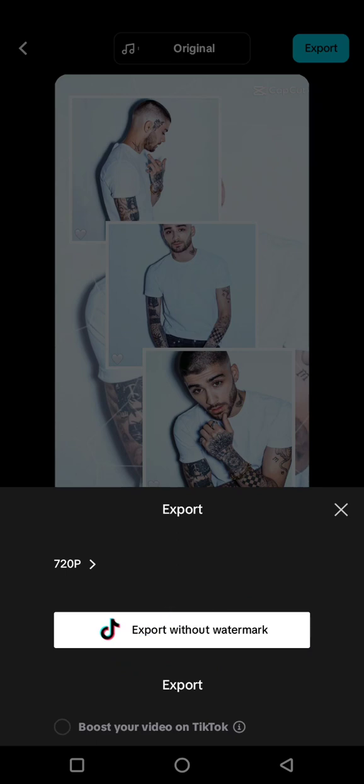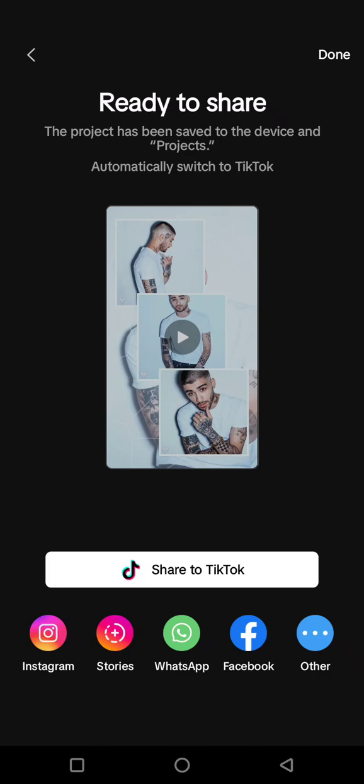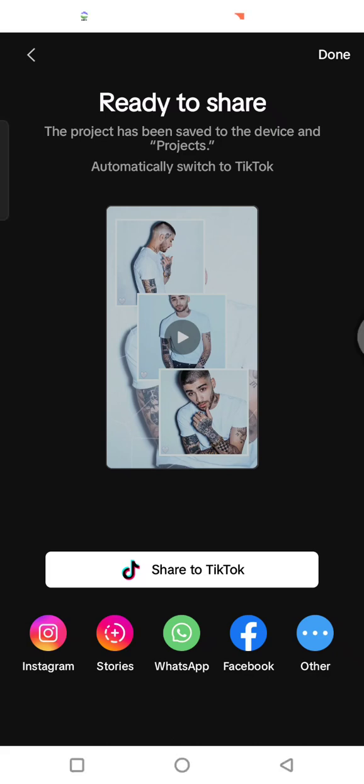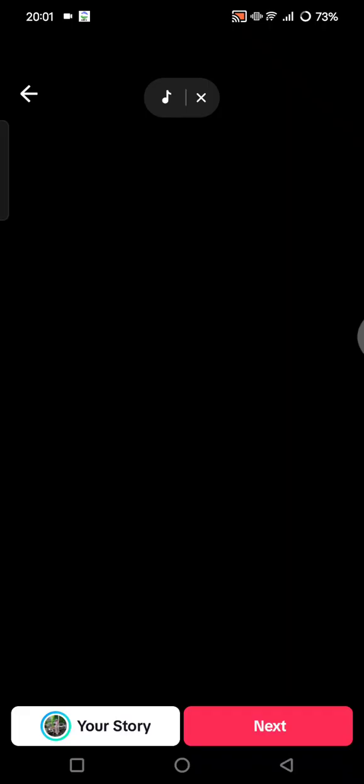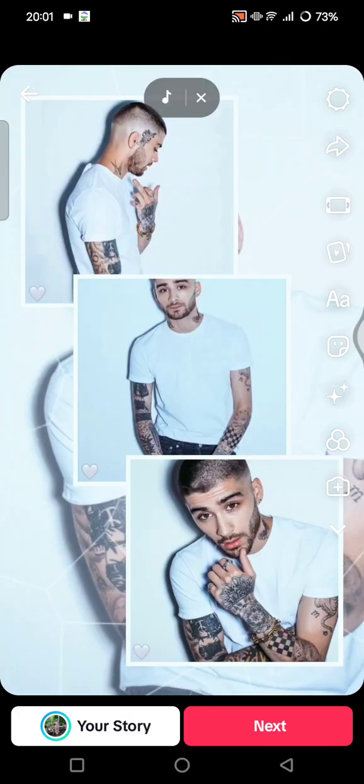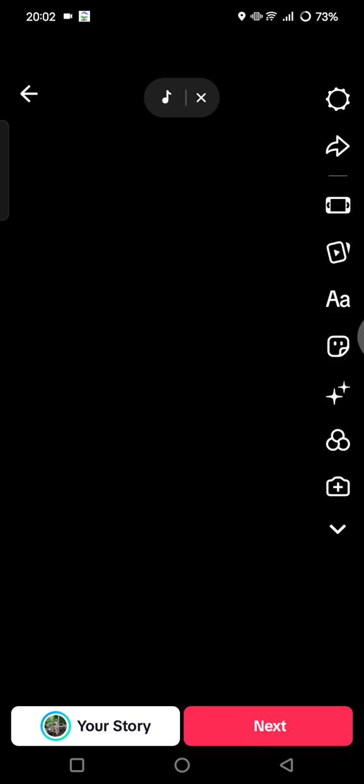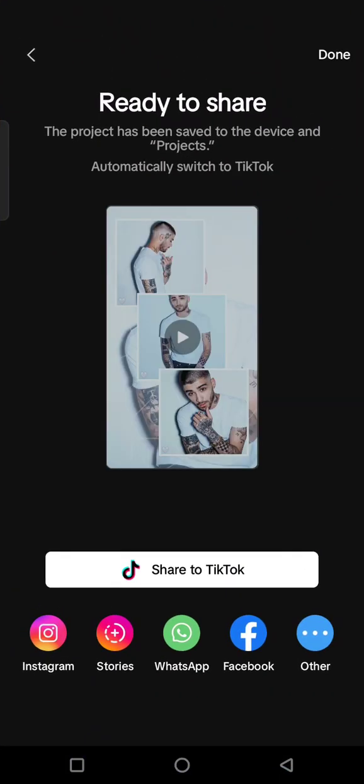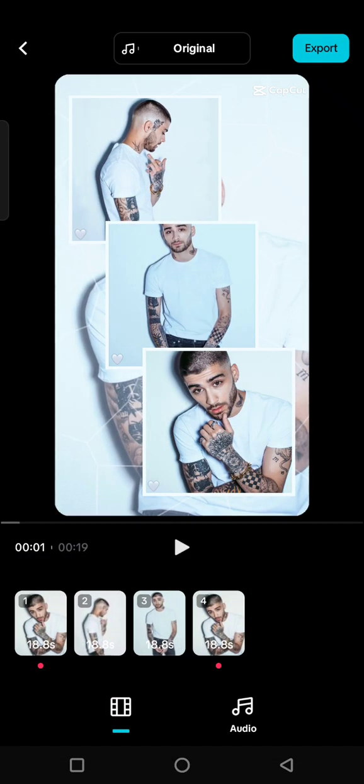Even if you don't have a TikTok account or the TikTok application on your phone, you don't need to worry. You can just click on this. If you don't have the TikTok application, it will lead you to the Google Play Store, but you don't need to download the app. You can just go back and it will still be saved on your gallery. But if you do have a TikTok account, you can do the same. Just click on Export without watermark, and CapCut will direct you to the TikTok application. If you don't want to upload it, you can click on this back arrow, and it will still be saved on your gallery, so you don't need to worry.